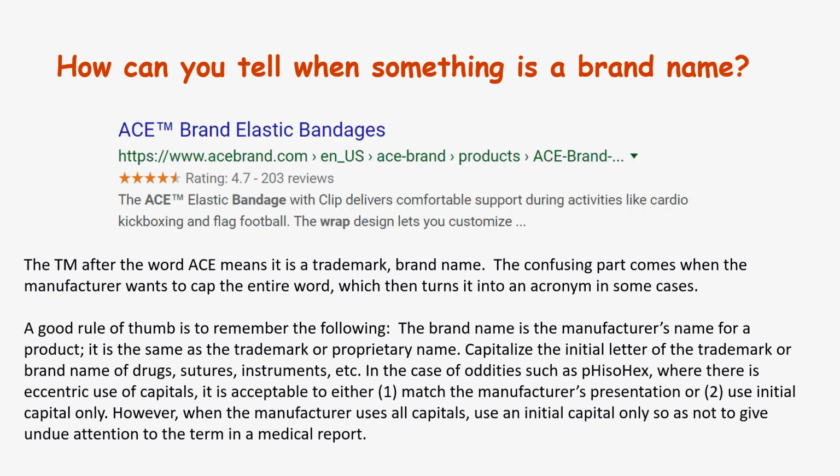So we were talking about Ace Bandage. Now, if you Googled Ace Bandage, this would be very misleading because it shows the word in all caps. But the fact that it has TM after it means trademark. It means it's a brand. Now, most companies want to capitalize their brand, okay? It doesn't mean it's an acronym. It means they want to capitalize it that way to draw attention to themselves. Always remember that the brand name is the manufacturer's name for a product. It's the trademark or proprietary name.